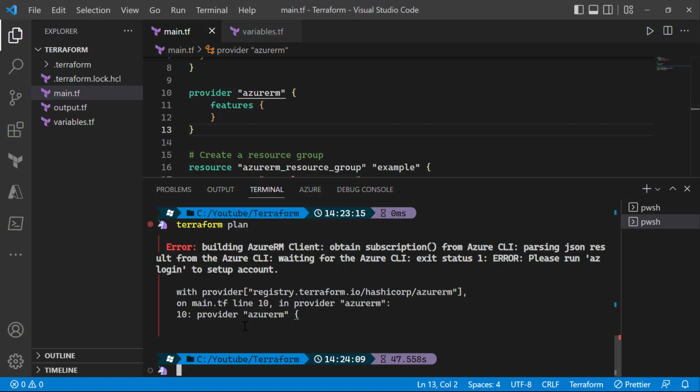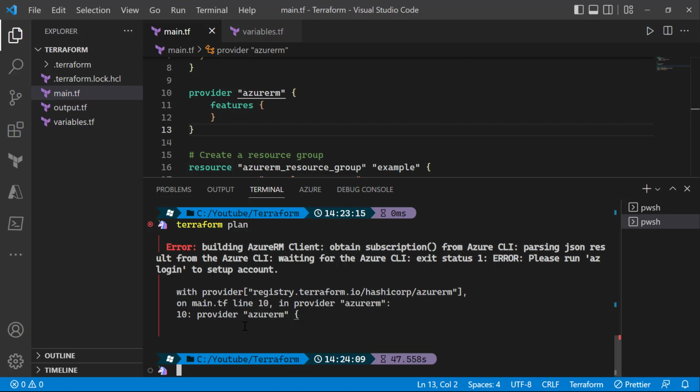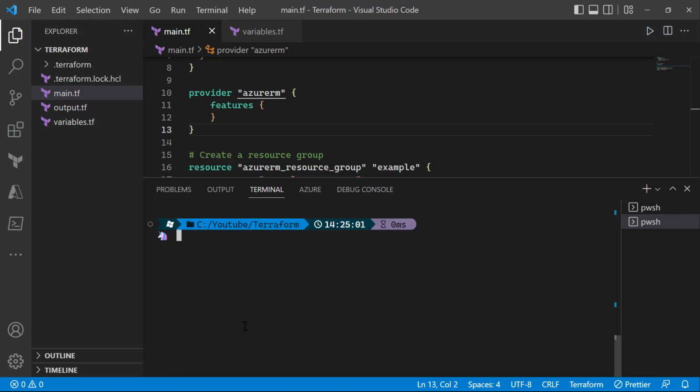Now to resolve this problem, one way is to use the service principal, which we have seen in our previous demonstration. The other way to resolve the issue, if you are running your program locally, is to run Terraform plan after you log into your Azure subscription using the az login command, which is the Azure CLI login command. So I'll use the Azure CLI login command to connect to my Azure subscription. I'll run az login.